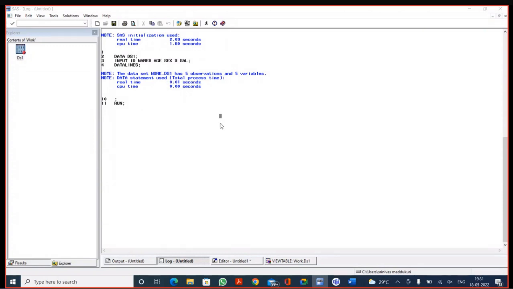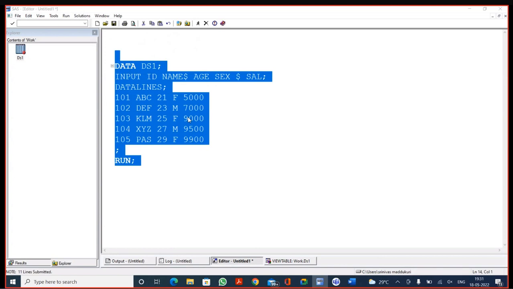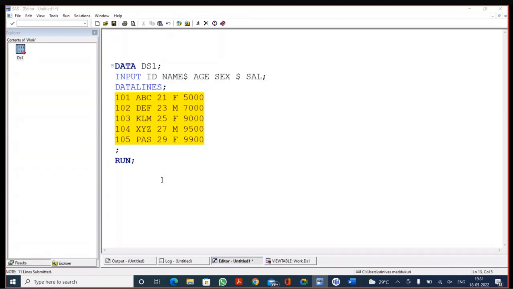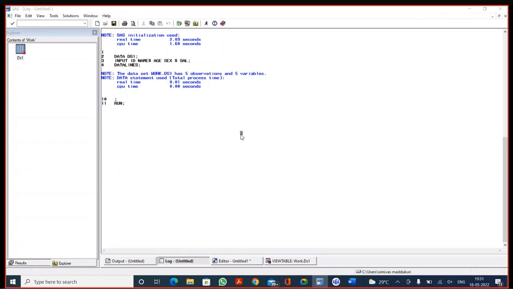But I want to know what exactly happened during this 0.01 seconds. In the backend, when I select the program and execute it, in that 0.01 second time, what exactly happened? I want to know that backend process. Since this is a data step, I want to know the data step process. What exactly happened in the backend? If you understand this concept, in future, if you have any errors in your program, you can easily understand and rectify the errors on your own.